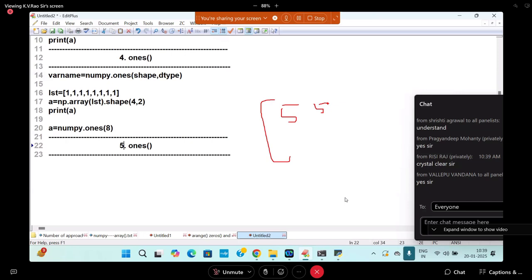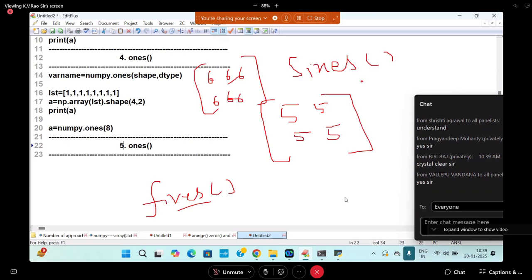Suppose I want 6s. Like this I want. There is no sixes function. There is no nines function, no eights function like that. It is not there. What I need is the variable name.